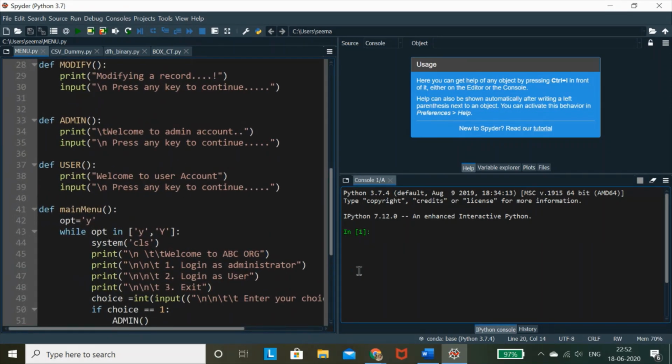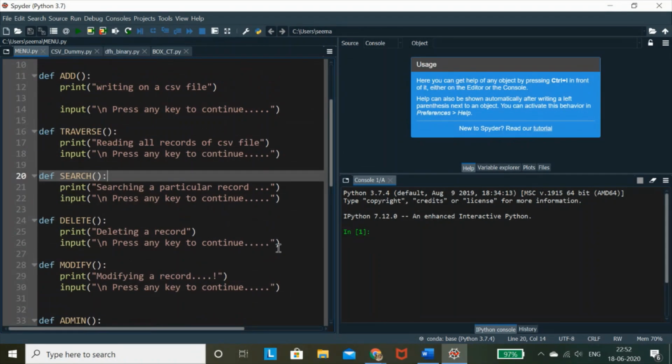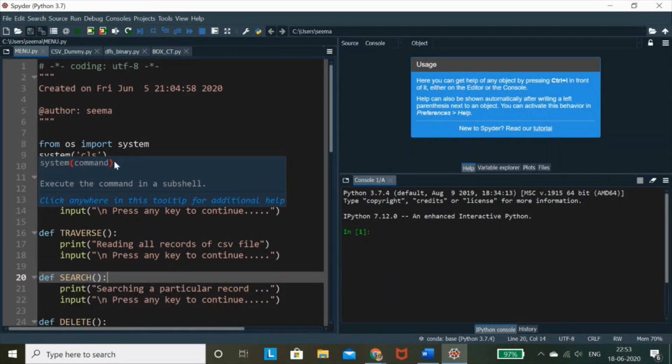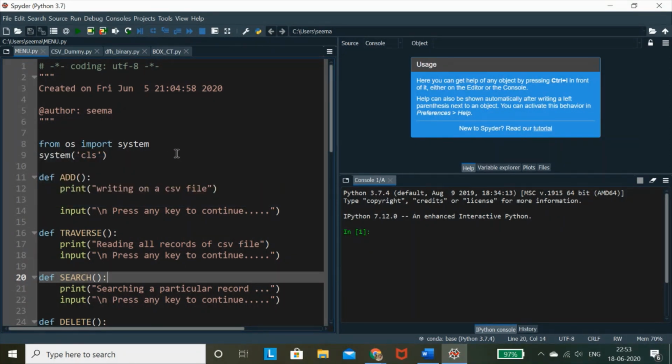Let me zoom it out. Okay. First of all, let us understand that I have begun my code with the help of a module. This is a system, a CLS. CLS is basically a command which is used for clearing the screen, and it is a command which is working on the external shell or external source where my code is going to run.